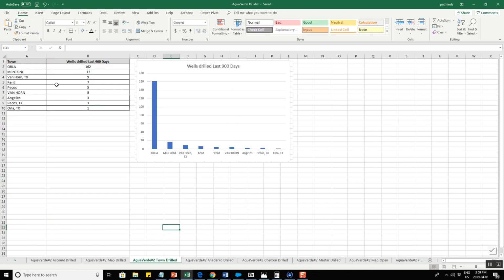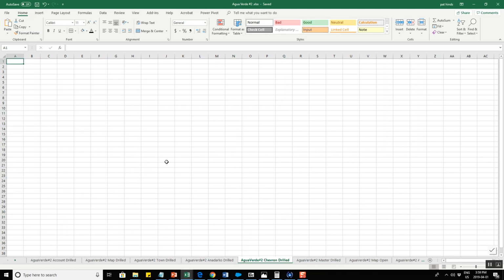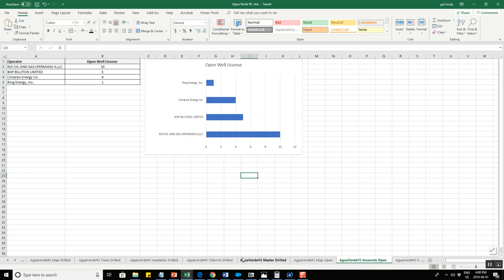And then here's the towns, and of course Orla is the primary one. And then some idea of location wise. So there's our Anadarko, and then I guess I haven't done Chevron. I'll add that in there before I send it out to you. And then when we come over here, master drilled, I do give the data source, the master drilled data source. And let me just bring this over.